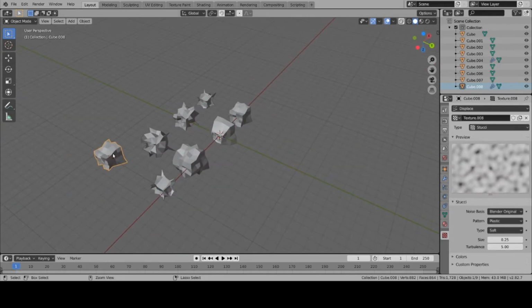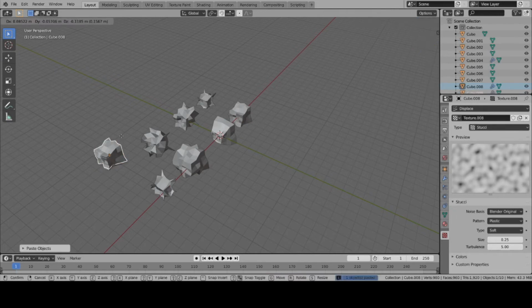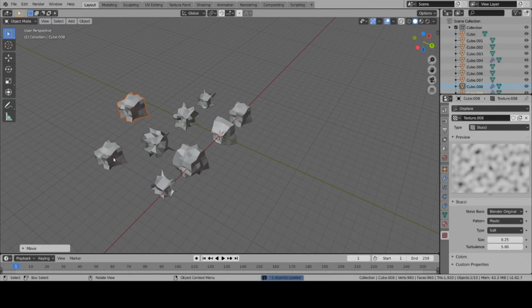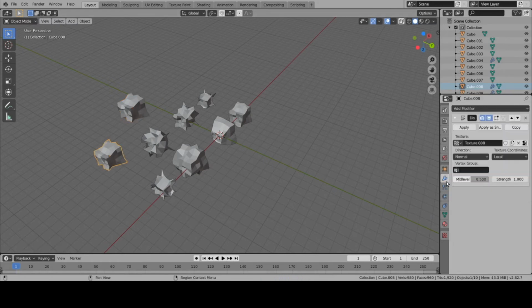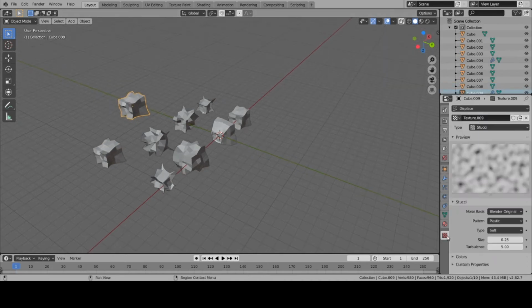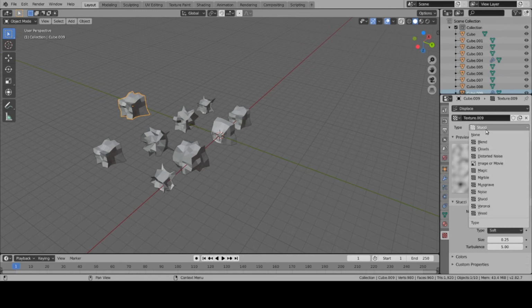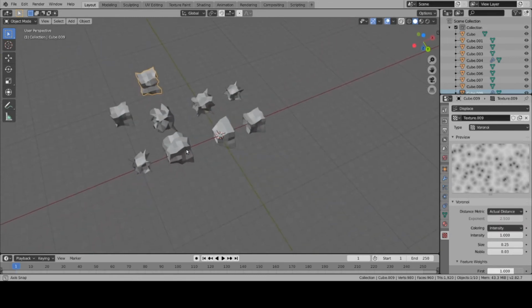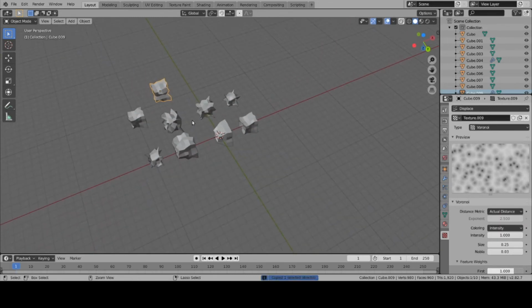I like my Stucci. So I hit Control C, Control V. I just grab it, put it anywhere I want to. Go back to my previous one. We know the routine. I'm just going to hit apply. Go back to my new one. Go back down, I have it on Stucci. Voronoi. See it, another look.